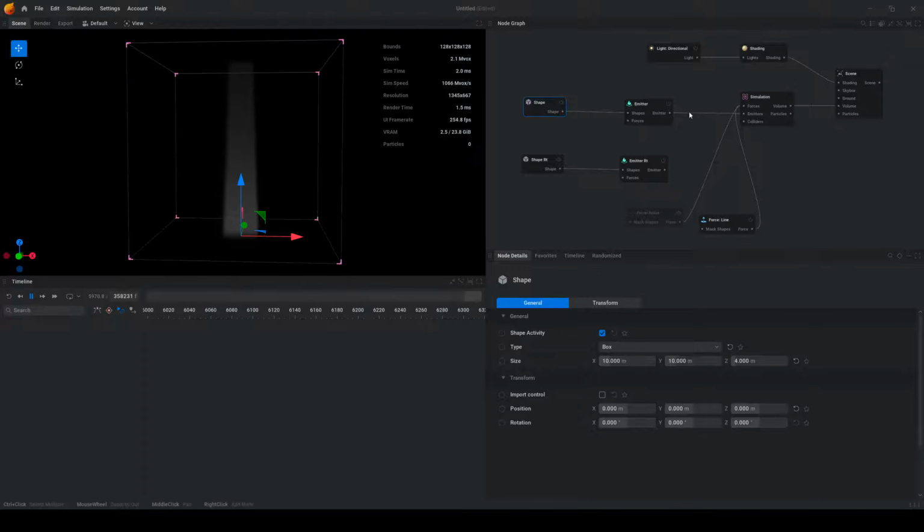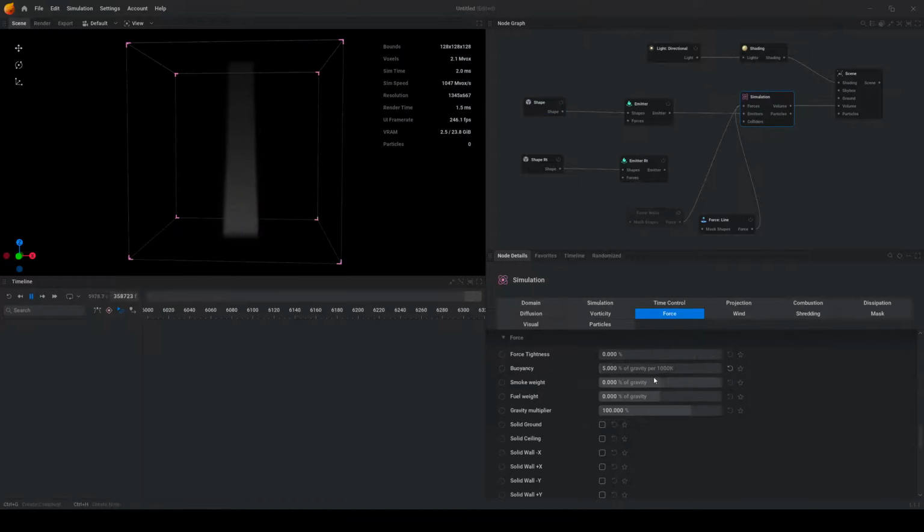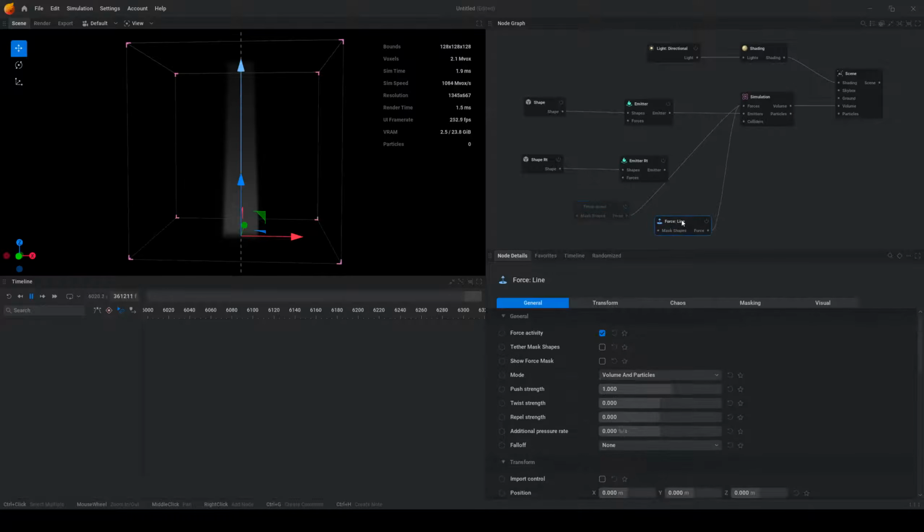And finally, I will reduce the buoyancy to 0. So in this case, all the motion of the smoke is being generated by the line force. You'll notice that if you select the line force node, you will see a gizmo that indicates the position and the direction of this line force. This will come in very handy.